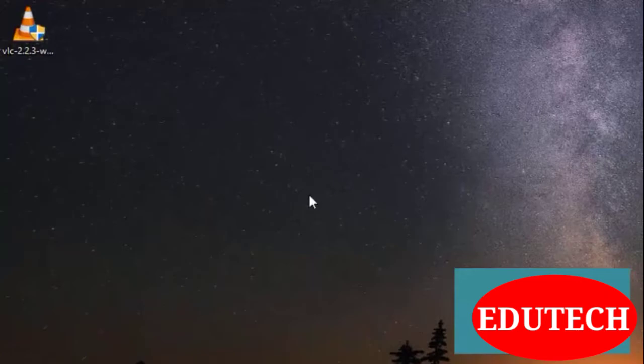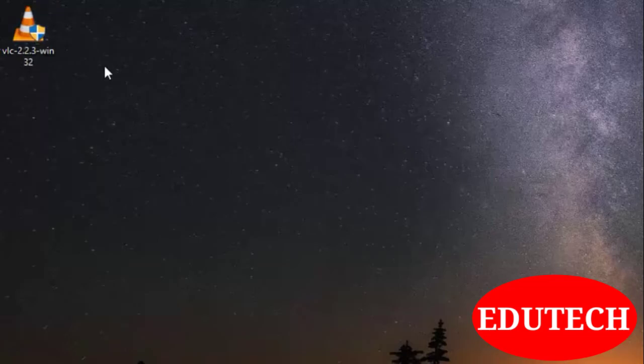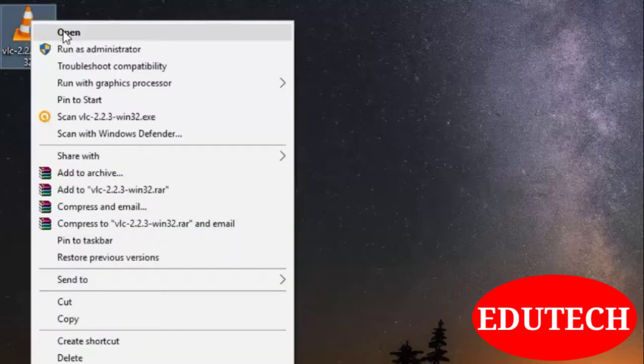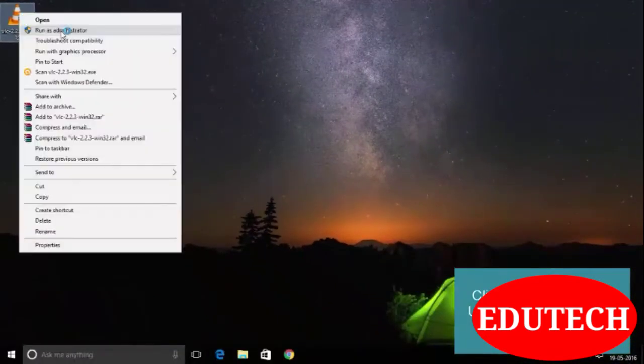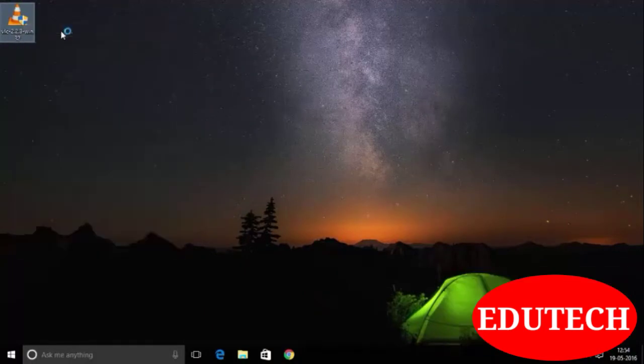I have already downloaded VLC Media Player. You need a .exe file to install particular software. So I have VLC Media Player's installation file. To install this software, you will have to double click on that file or right click on it and click on open. I will select run as administrator. It will ask for your permission. So click on the yes button.